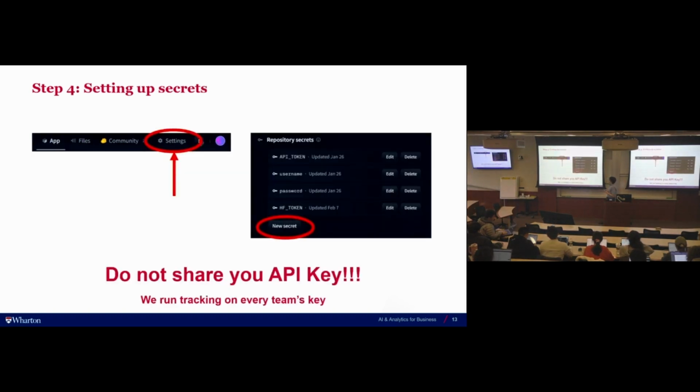So, setting up secrets. When you have your app, even before you upload your app file, before you set up your requirements, if you want to set up these hidden variables, you're going to want to go to settings, and on the settings page, you scroll down. There's going to be a secrets category. All you have to do is just click new secret.